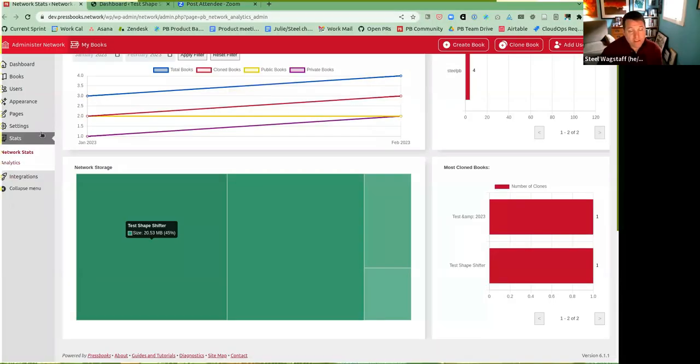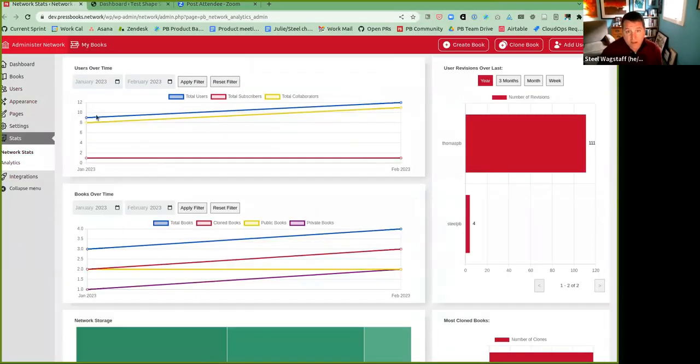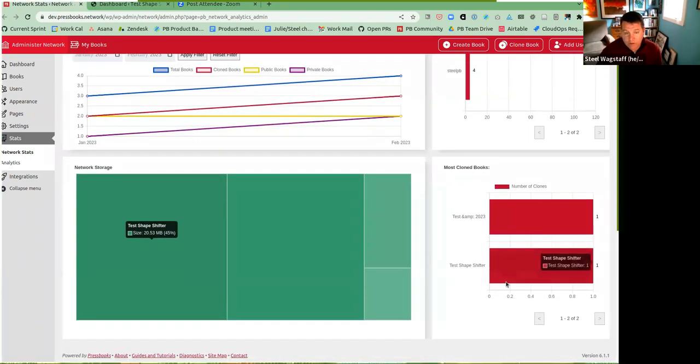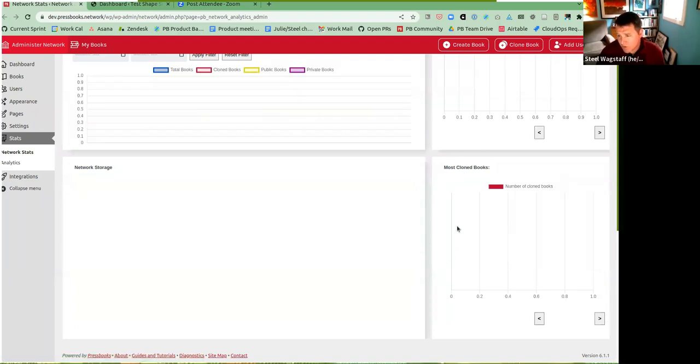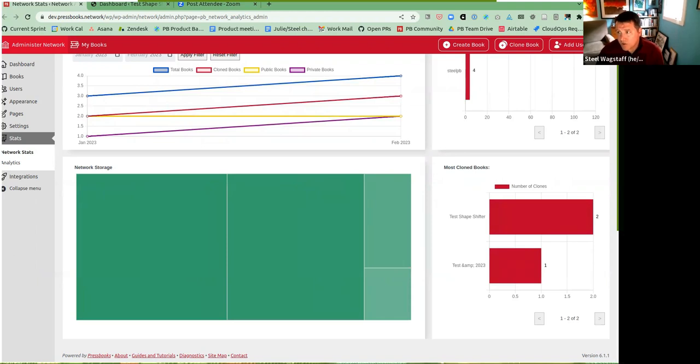We knew that authors and network managers wanted more information about clones that had been made of their book, just to see the life that their book has taken on outside of their network. And so we've added a couple of new features that help with this. The first is, if you're a network manager, you have a network stats page, and you can see things like users over time, books over time, who's made the most revisions on your network, and network storage. Now there's a new stat feature called most cloned books. It's a little chart, and it's going to reload and show you, since we added this feature at the end of last year, which books on your network have been cloned the most often.